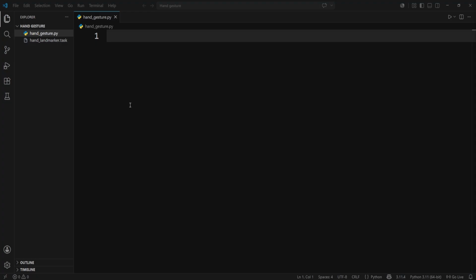So finally, I am in my Visual Studio Code editor, and I already created a Python file, hand_gesture.py. With that, I moved the handlandmarker.task file into my current working directory. So at first, I'm going to import the necessary modules. And first, I'm going to import cv2. So I type import cv2. As you know, with this module, we can access the webcam, draw shapes, display images, etc.